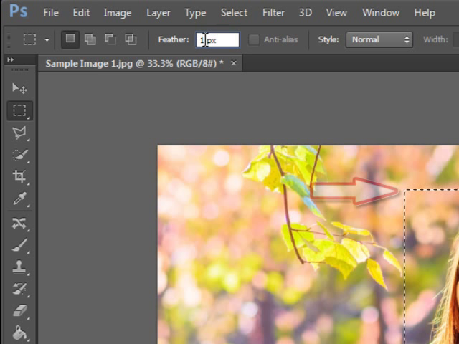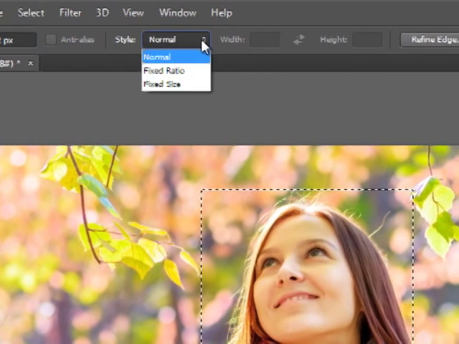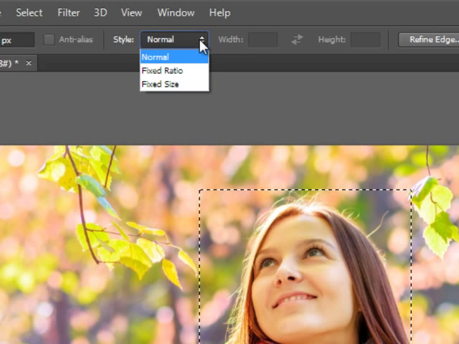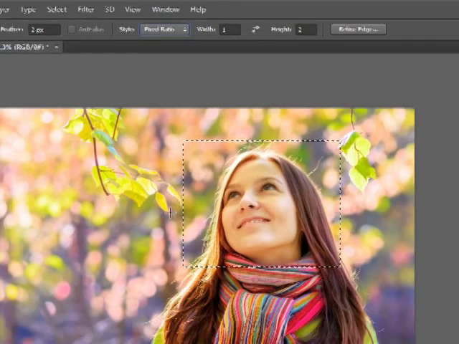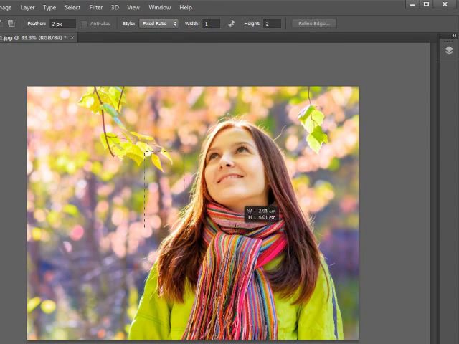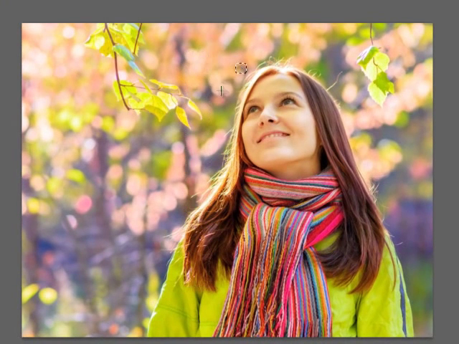The feather option is a feature of selection which allows you to soften the edges of the selection. This along with anti-alias, both of which will be covered in future courses. Style is a selection which determines the way you select, i.e. normal allows you to freeform the selection box manually. Fixed ratio allows you to define a fixed ratio between height and width. And finally, fixed size allows you to set a particular size for your selection. Like this.